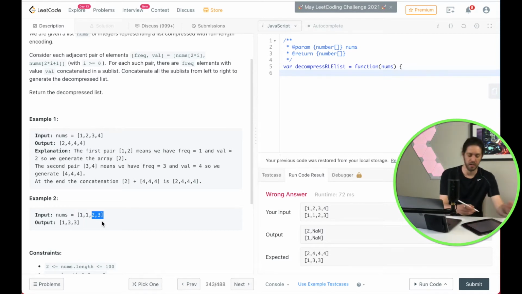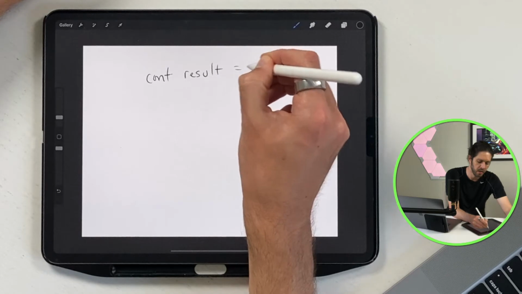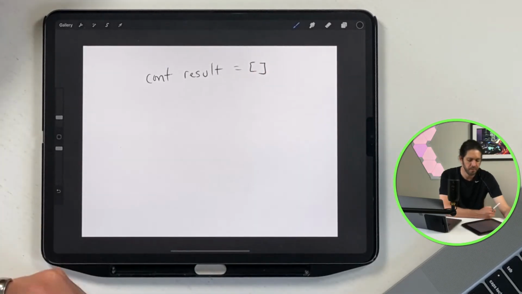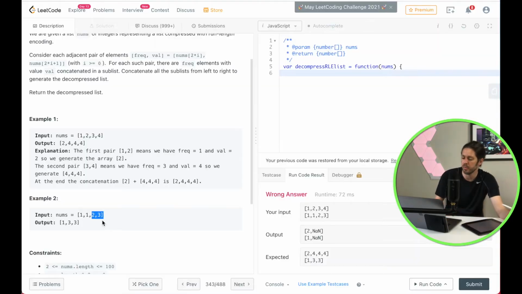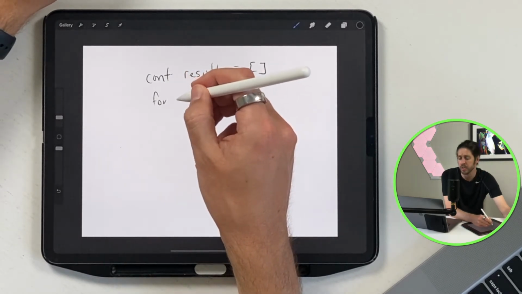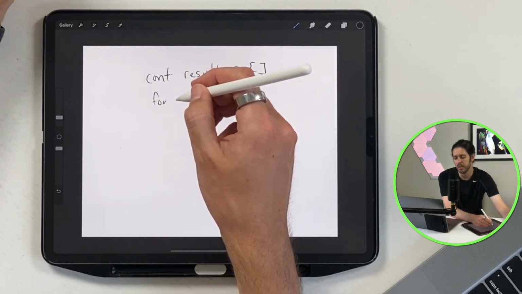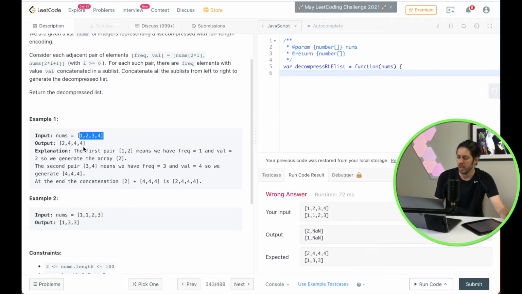Well, let's take a look at it. We're going to create a new variable called result, and we're going to set that to an empty array. Then we're going to need to loop through this nums array, so we'll do that with a for loop. We start with 0, go the length of the array, and increment by 2. We increment by 2 because we're going in pairs. So these two, then these two.